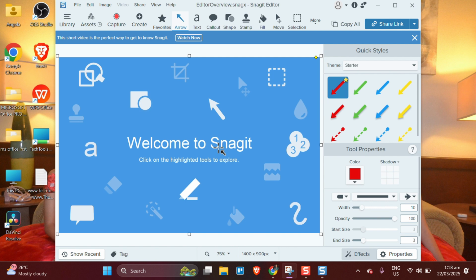Step 2. Opening Snagit and familiarizing yourself with the interface. After installation, open Snagit. You will see a simple interface with a toolbar at the top and several options available for you to choose from. The interface is designed to be clean and straightforward, making it easy for users of all experience levels to start capturing content right away. The main toolbar is where most of the action happens.